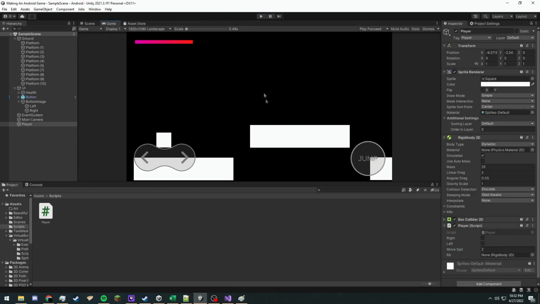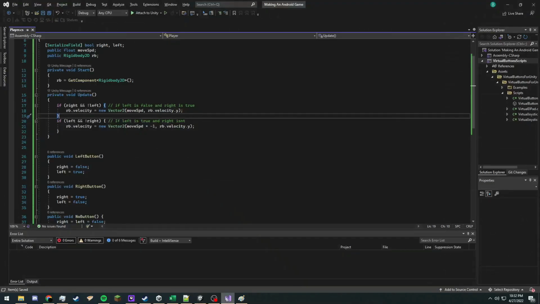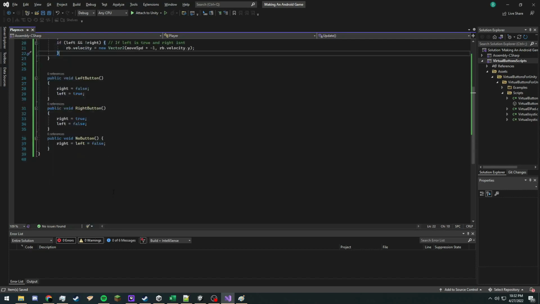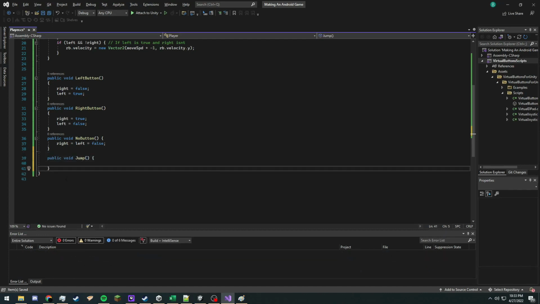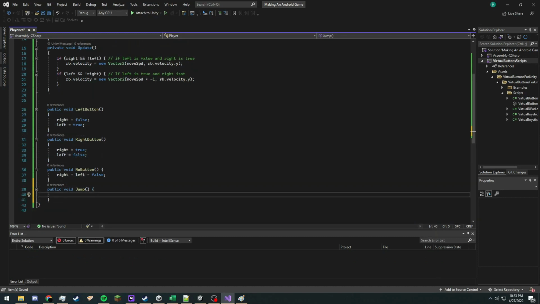So our little buttons here work, and I'm just gonna go ahead and also add a little thing. It's fine, never mind. So what I'm going to do now is I'm going to add a jump feature. So we're going to say public void jump, parentheses, just like that. Just like our other ones, but this one's going to be way easier. So what we're going to do now is the direct opposite.